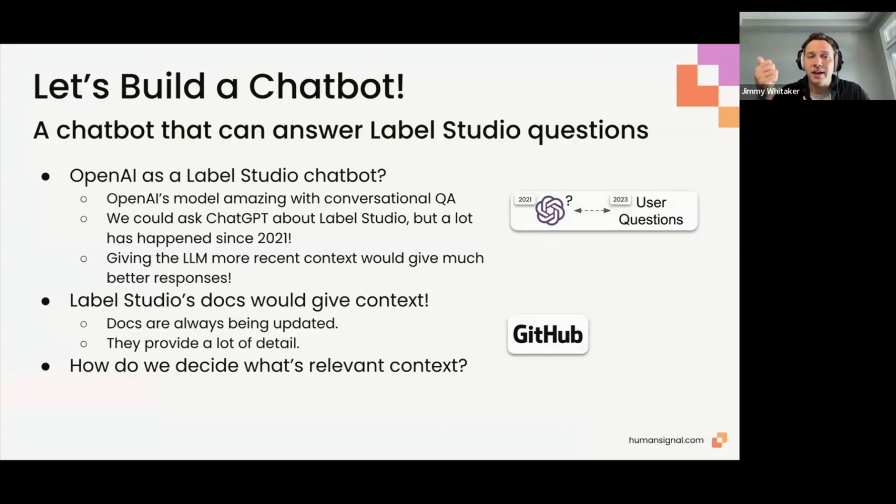OpenAI, ChatGPT, and even the OpenAI APIs are really good chatbots. So why can't we just use those out of the box and just point users or forward requests through the API to give us answers to our Label Studio questions? OpenAI is amazing at conversational AI, and we could ask all these questions to ChatGPT. But as we talked about a second ago, the last data set update was in 2021.